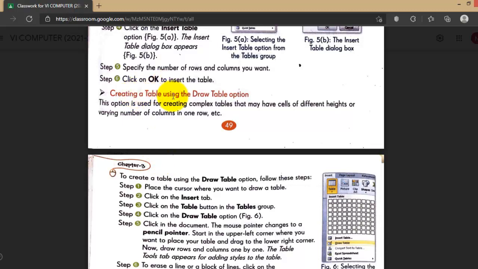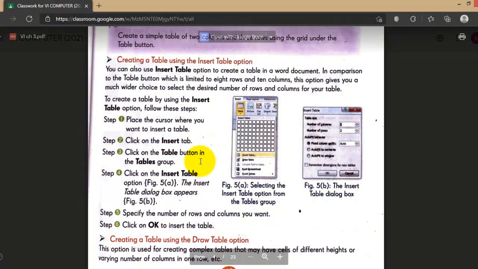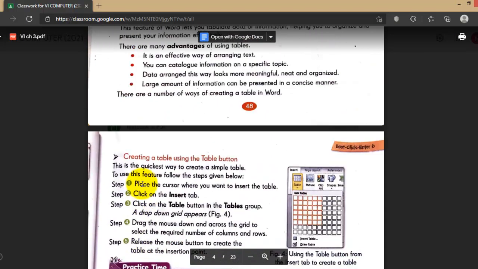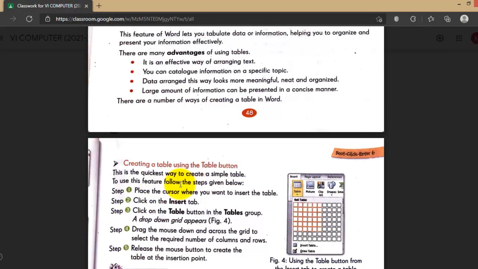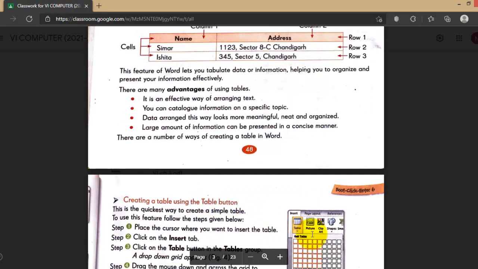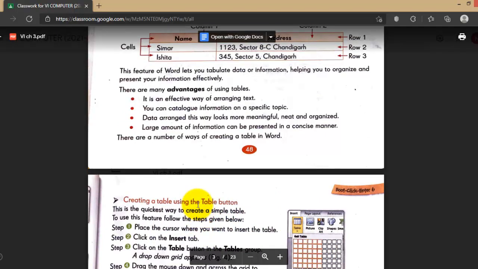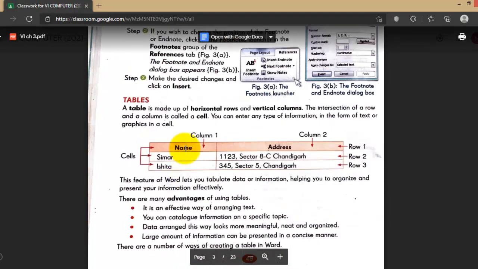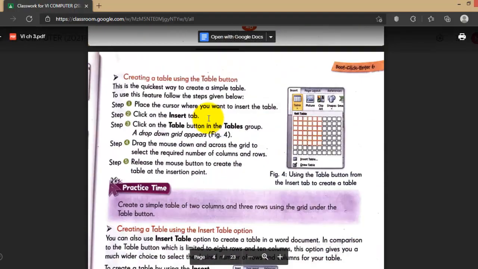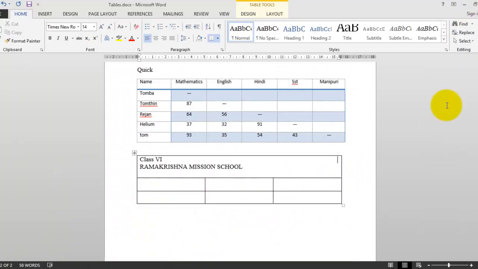and creating our table by the draw option and the insert table option, creating a table by the table button's rectangle box which I have provided in the table tab. So this we have learned.